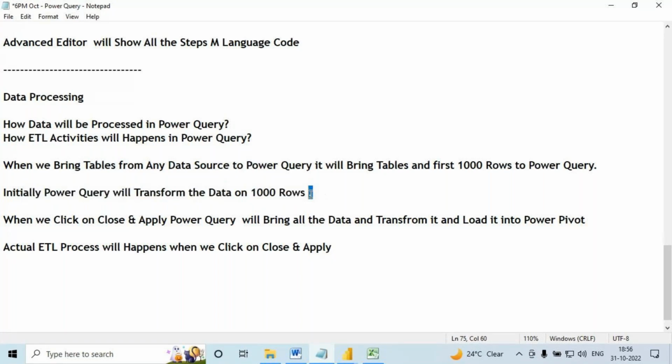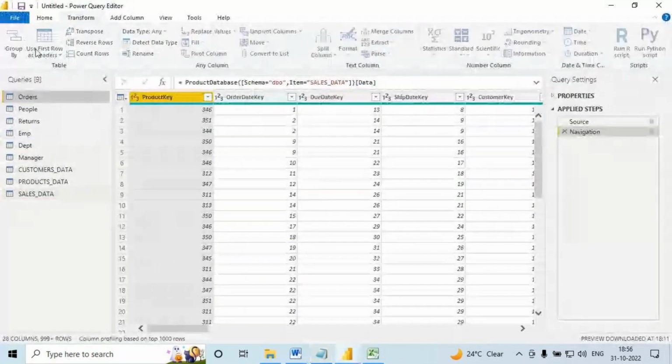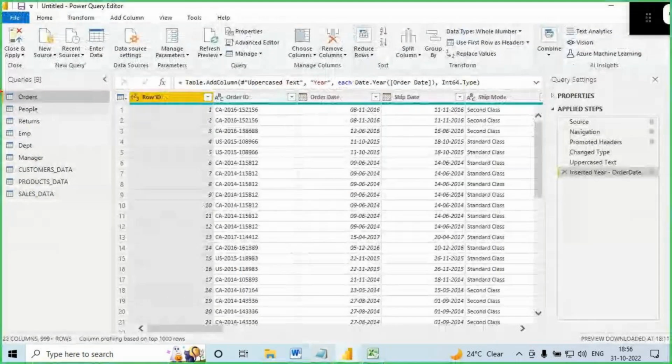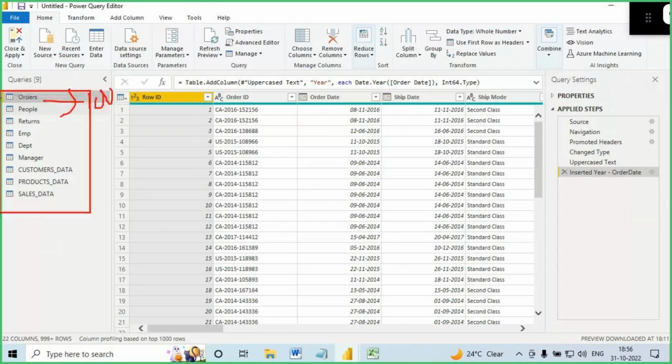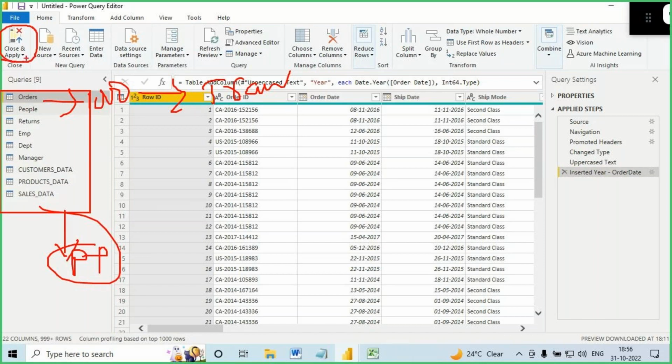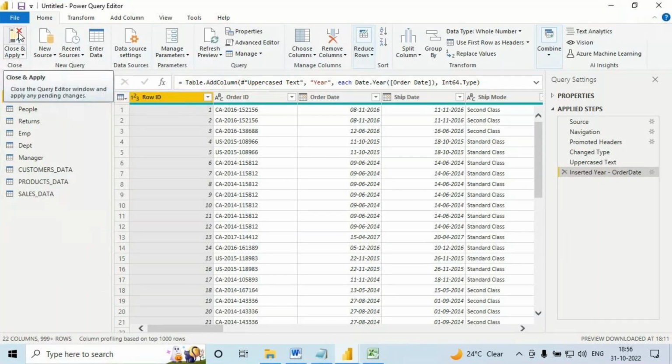This is not the actual transformation. The actual transformation will happen when you click on Close and Apply. You brought some tables, and you are done transforming the data in them. First, you brought only 1000 rows, and on those 1000 rows you transformed the data. In order to load the transformed tables to Power Pivot, you need to click on Close and Apply. When you click on Close and Apply, that is when the actual ETL process will happen, guys.